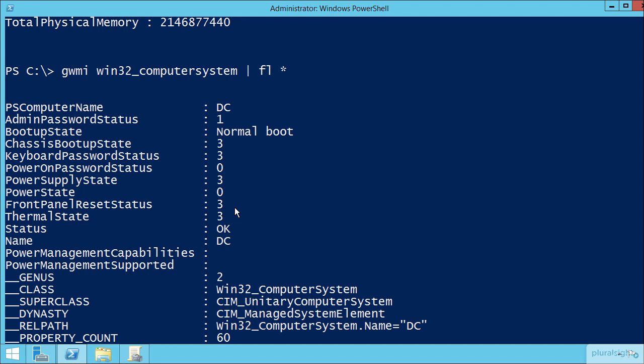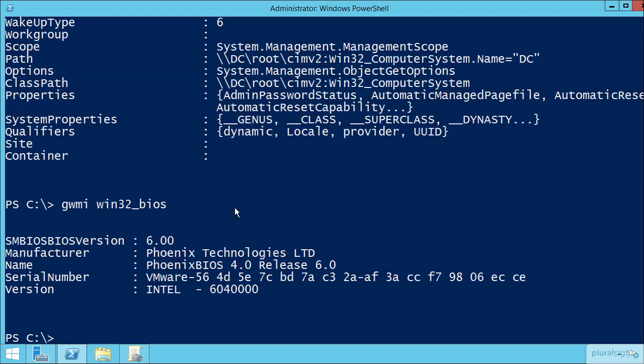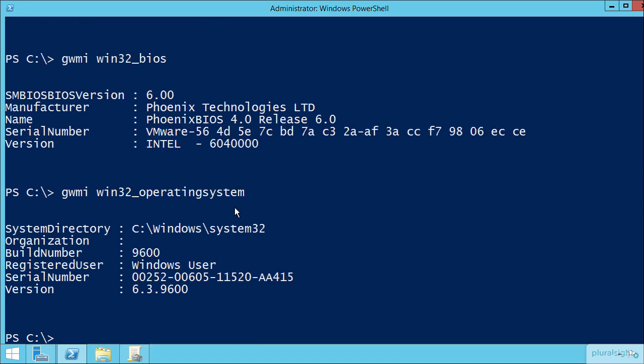Let's look at another couple of WMI classes here. Another one is GWMI, so Get-WMI Win32_BIOS, to get some BIOS information: the manufacturer, name, serial number, and version of the BIOS. I can also do GWMI Win32_OperatingSystem to get information about the operating system and version. Note here that the version, which is Windows Server 2012 R2, is actually 6.3, or 6.3.9600.